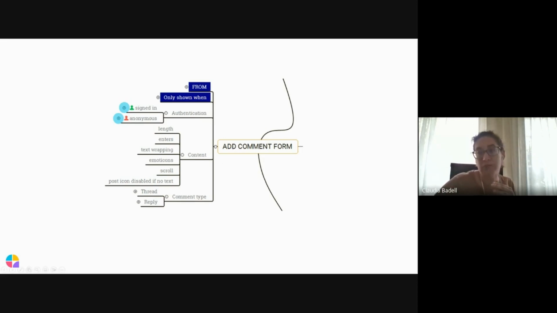If we focus, for example, on testing the content of what we can type in the form, we include different test ideas that we may consider when testing it. For example, the length of the comment, the amount of enters, and so on. And the main goal of this is to have a very easy way to identify what to test when I have to test the feature commenting, in this case, the add comment form.